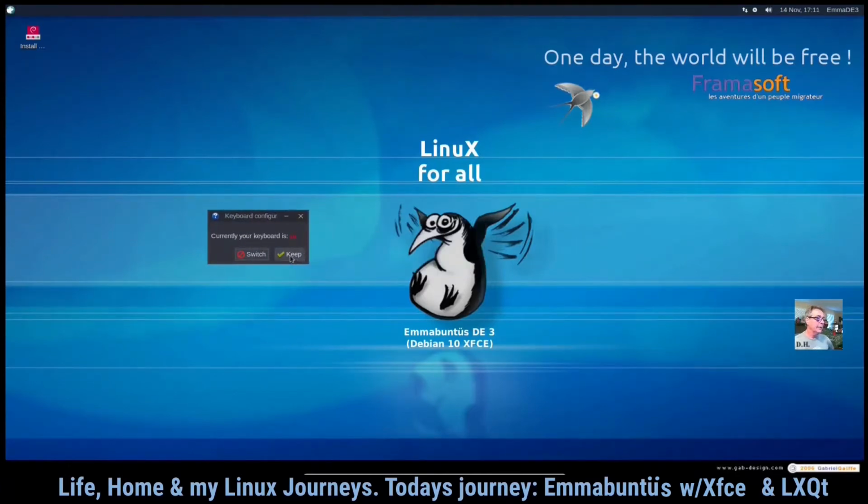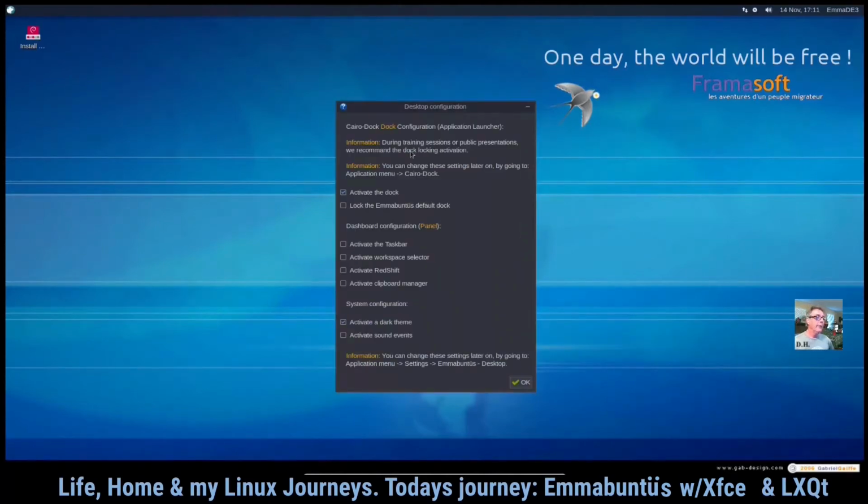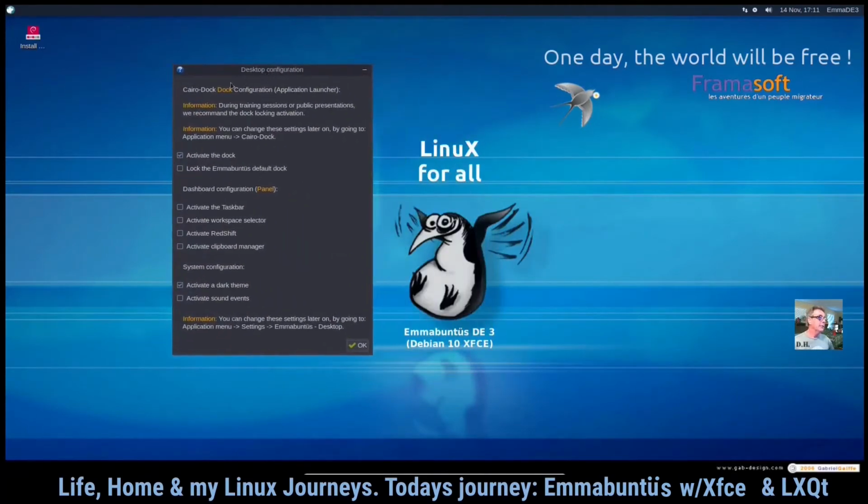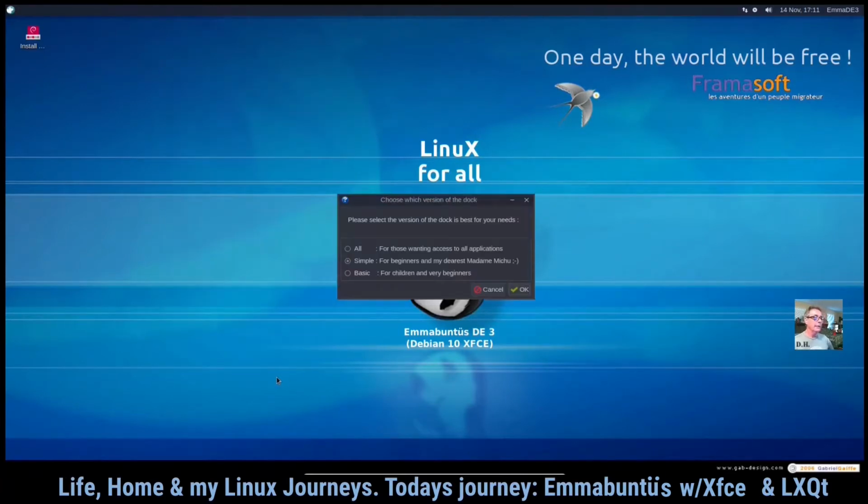Current keyboard is set to US. We're going to keep that. Desktop configuration. So we've got the Cairo dock. Information during training sessions for public presentations. We recommend the dock locking activation. We could lock the Ubuntu default dock. I'm just going to leave the defaults here. I'm sure we could change those later on, but I'm going to go ahead and say OK.